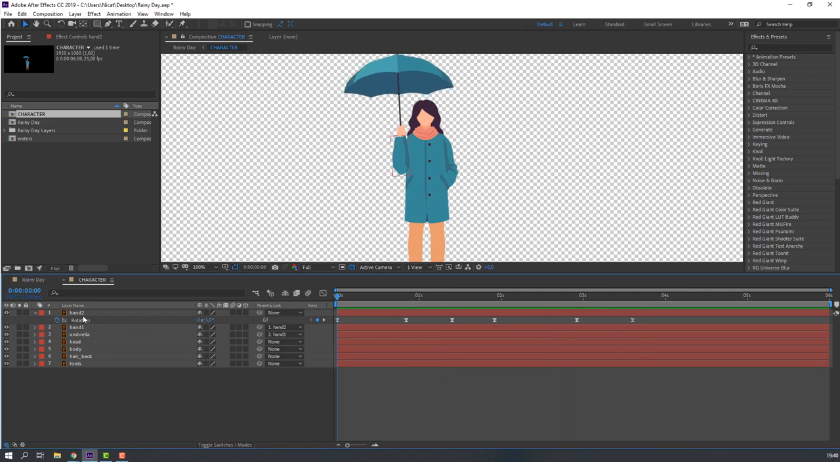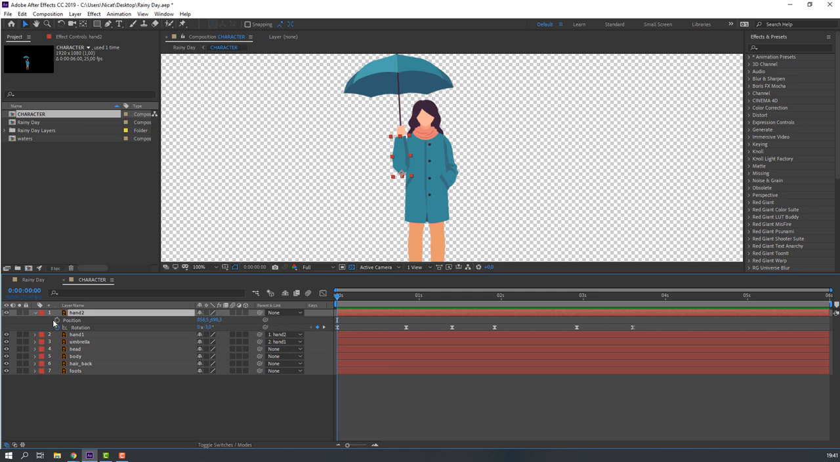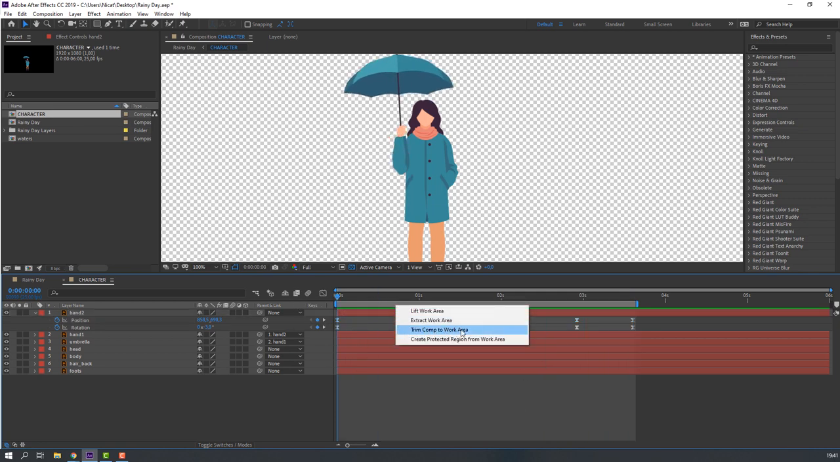Nice. Then select hand 2, press P on the keyboard, make new position keyframe, go to here and move down. Okay. And at this time, make new keyframe, go to here, and move down. Okay, then at this time, make new keyframe, go to here, and select first keyframe, Ctrl-C, Ctrl-V, for loop animation. Select all these position keyframes, right mouse, keyframe assistant, easy ease. And press N for work area, and press 0 on the keyboard to play this animation. Okay, not bad. Right mouse and come to work area.